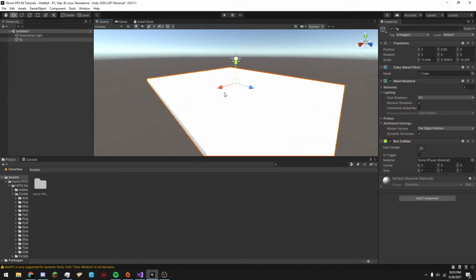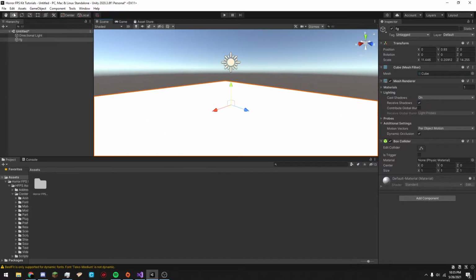there we are. So I'm using hotkeys. W is the moving tool. E is rotation. R is for scaling. T is for rectangle.